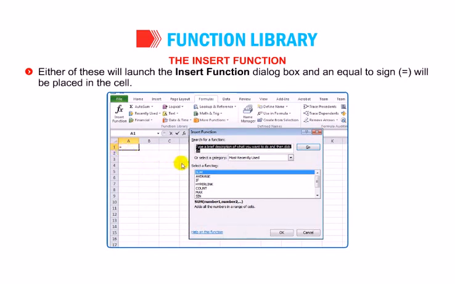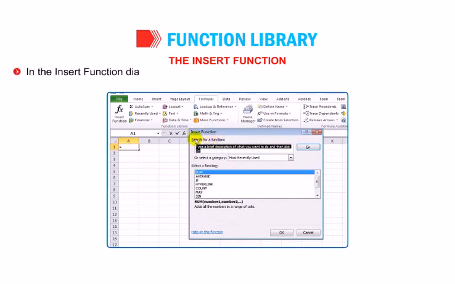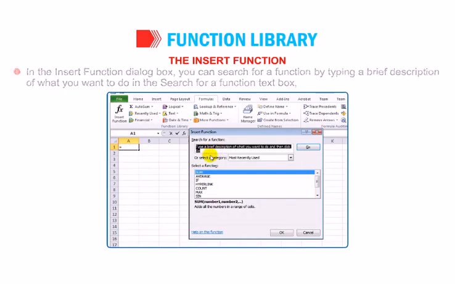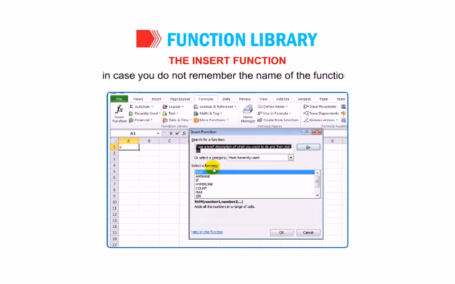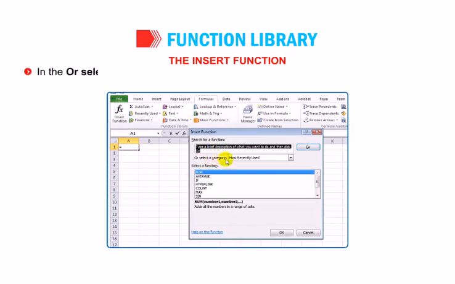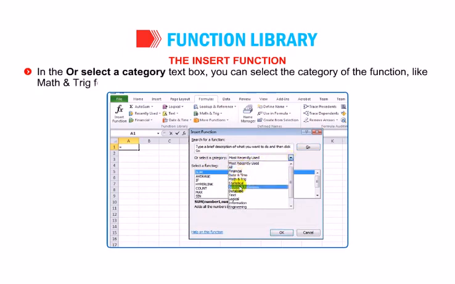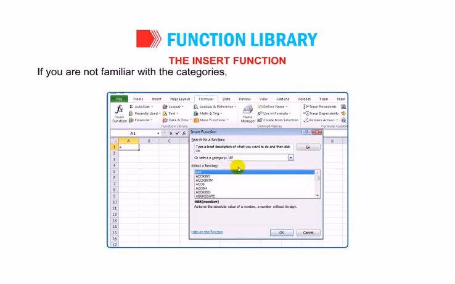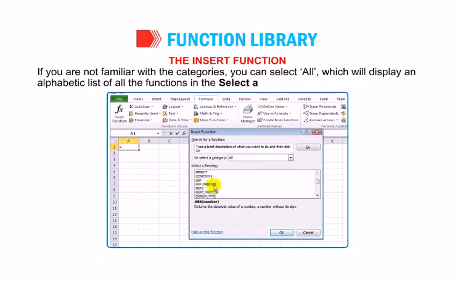In the Insert Function dialog box, you can search for a function by typing a brief description of what you want to do in the Search for a Function text box, in case you do not remember the name of the function. For example, add numbers returns the SUM function. In the Or select a category box, you can select the category of the function, like Math and Trig for the GCD function. If you are not familiar with the categories, you can select All, which will display an alphabetic list of all the functions in the Select a Function list box.